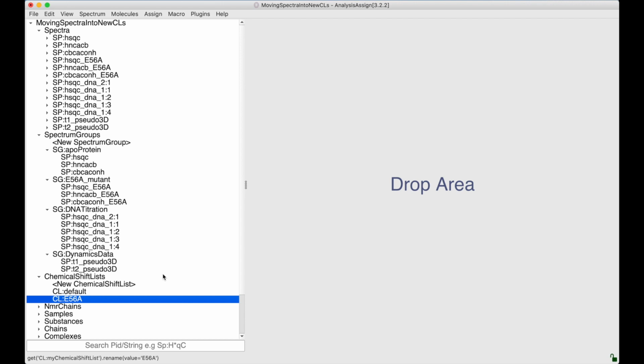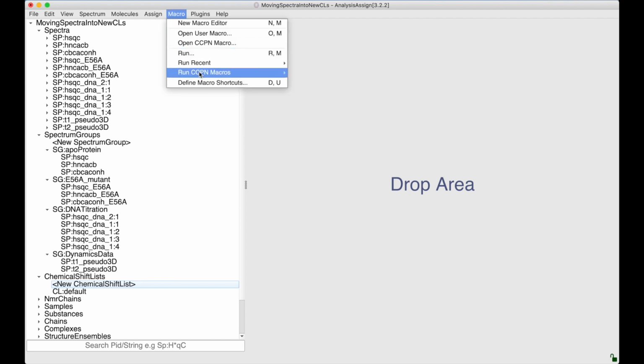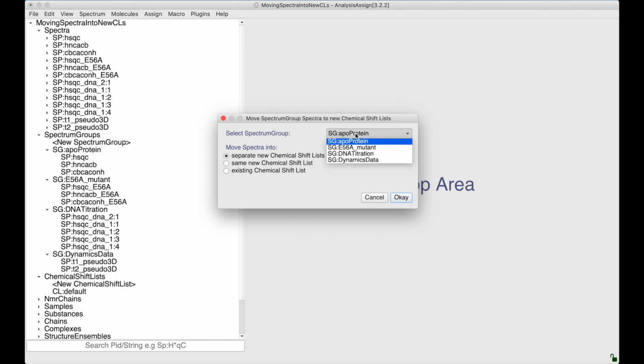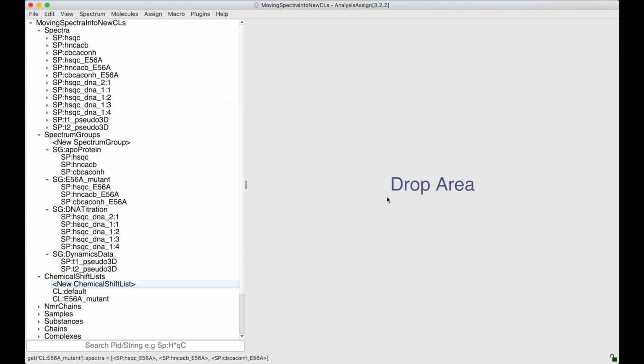An alternative way to do this, I'm just going to undo things, is to use a macro. So if you go to macro, run CcpN macros, and then we've got move spectrum group spectra into new chemical shift lists. And here I could just select my mutant spectrum group and say I want to put all of these into a new chemical shift list, and it'll suggest a hopefully sensible name based on the spectrum group. So I can just do that and it just goes in one.